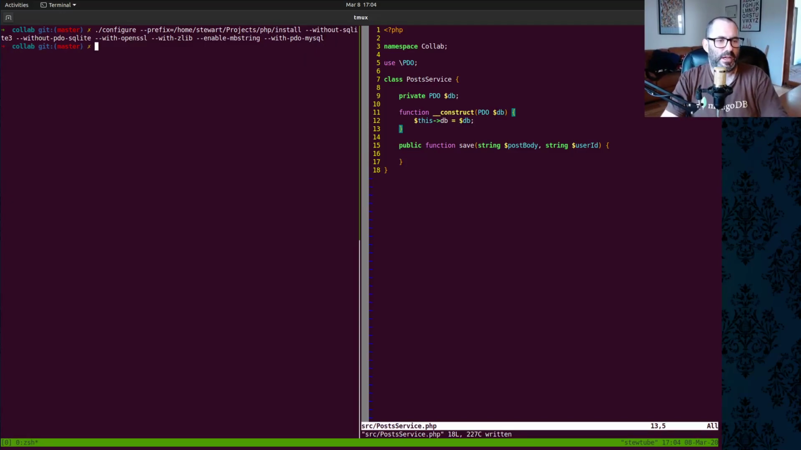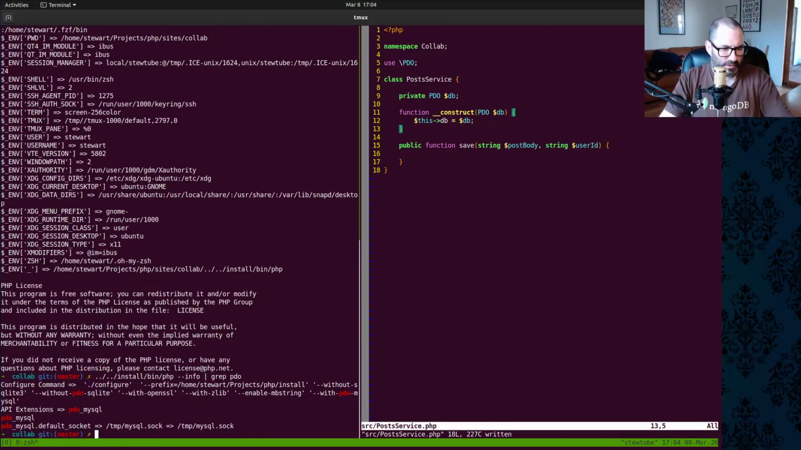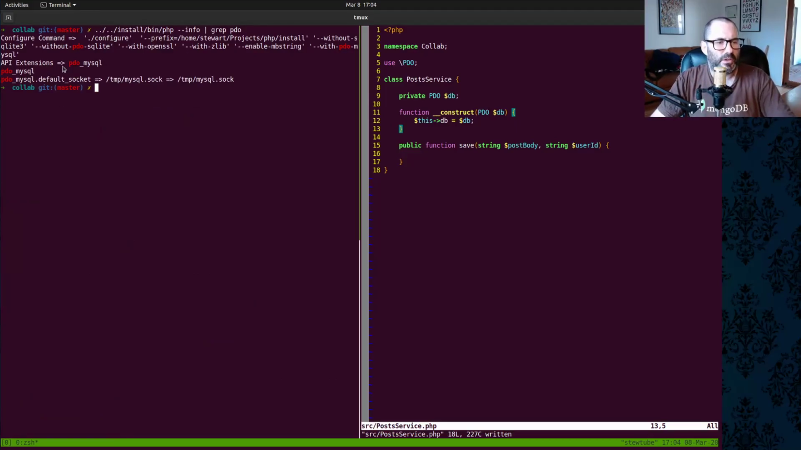So if we do an install bin php --info | grep PDO. Let me just clear the screen and try that again. Okay, so here we've got API extensions PDO, MySQL, and then the default socket location, which we're not using at this point, but we can use in the future. So given all of that, we've got PDO, we can actually get back to using it.